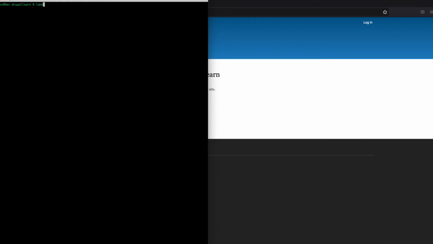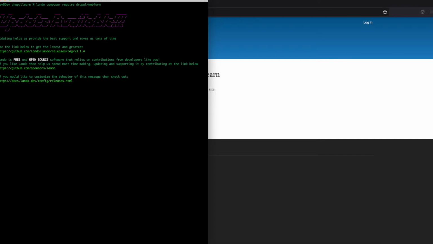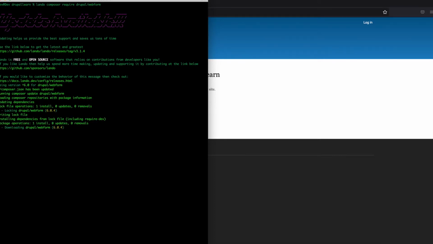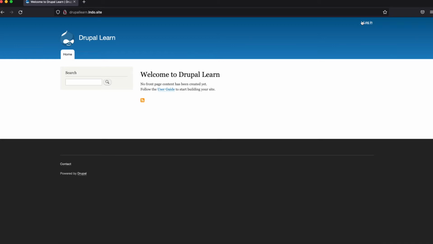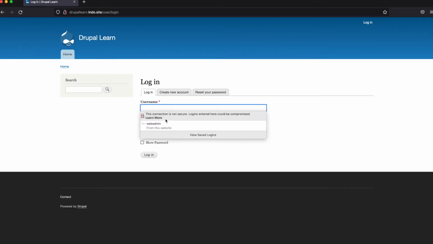So I'm using Lando Composer require drupal/webform. That should download the webform for us. It's downloading webform 6.0.4, which is the latest version. Now let's wait for it to download. Let's go and log into our website.